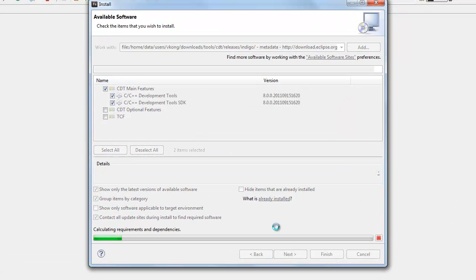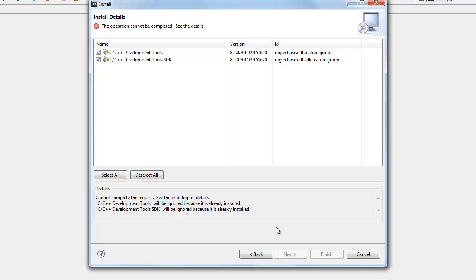Then hit Next, and then go through the installation setup wizard here for those CDT plugins. I already have them installed, so I'm going to hit Cancel here. You would hit Next and then go to Finish after you accept the license agreement.